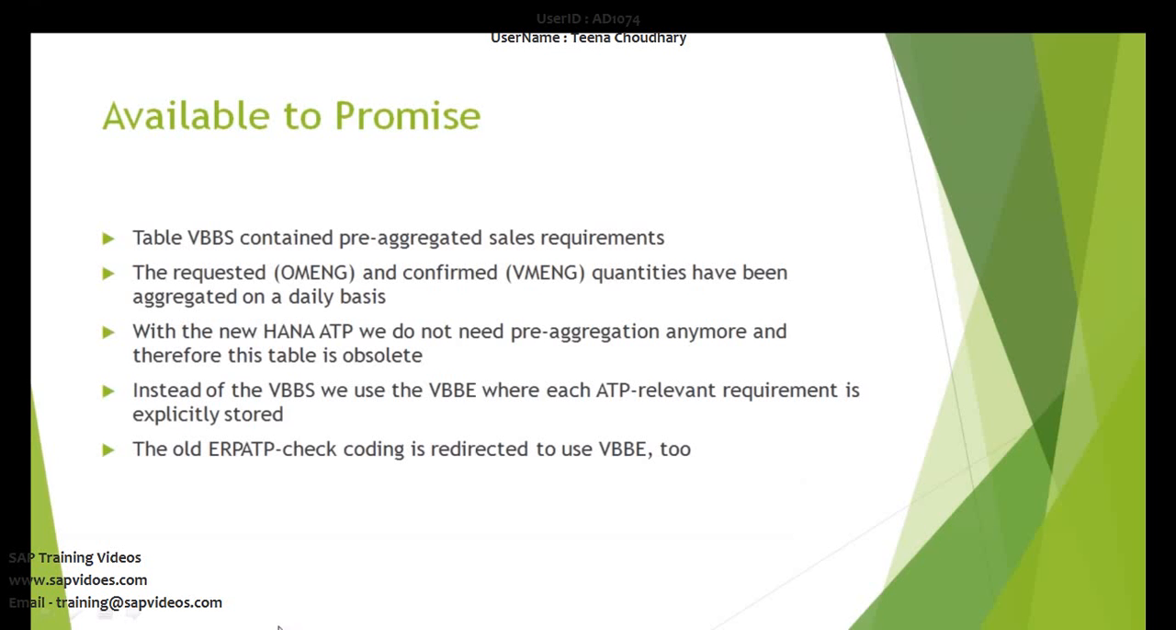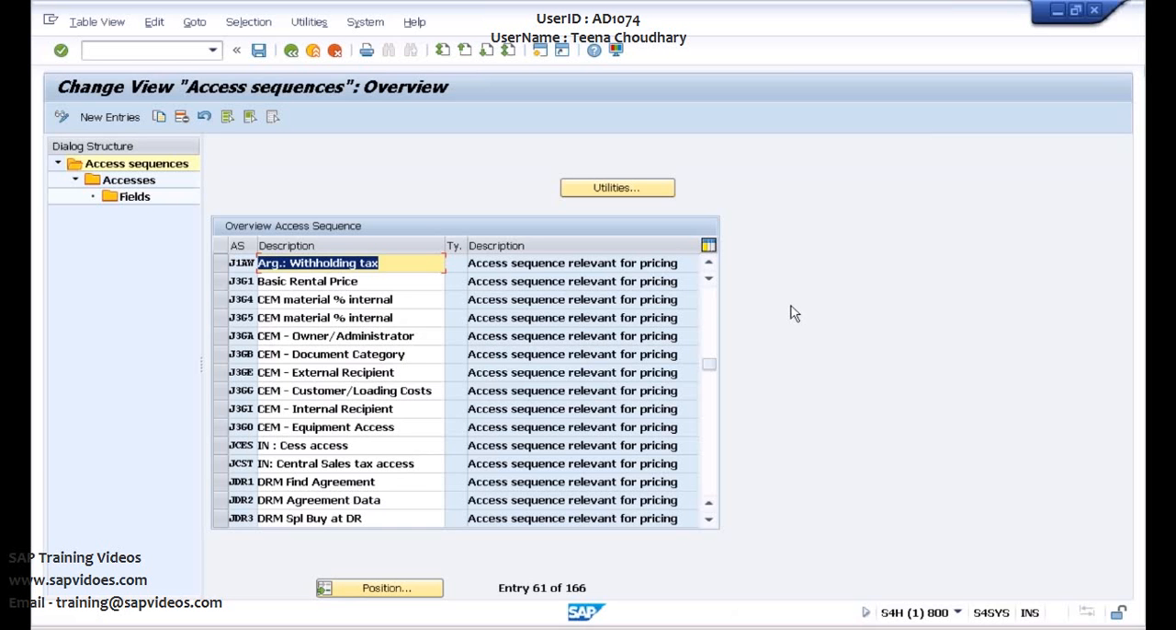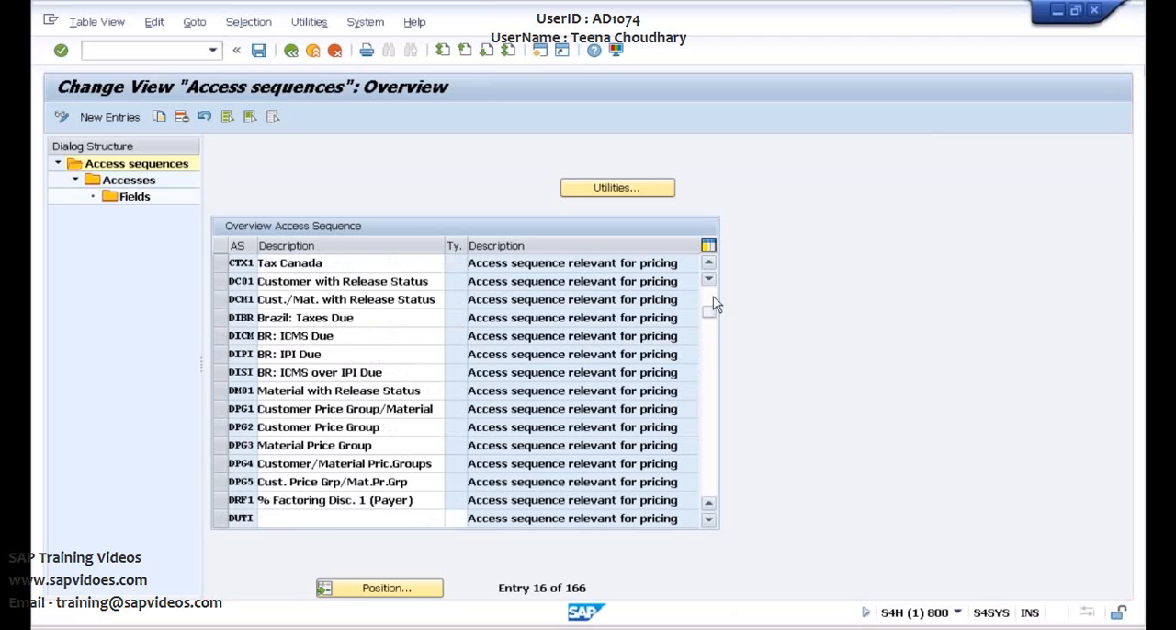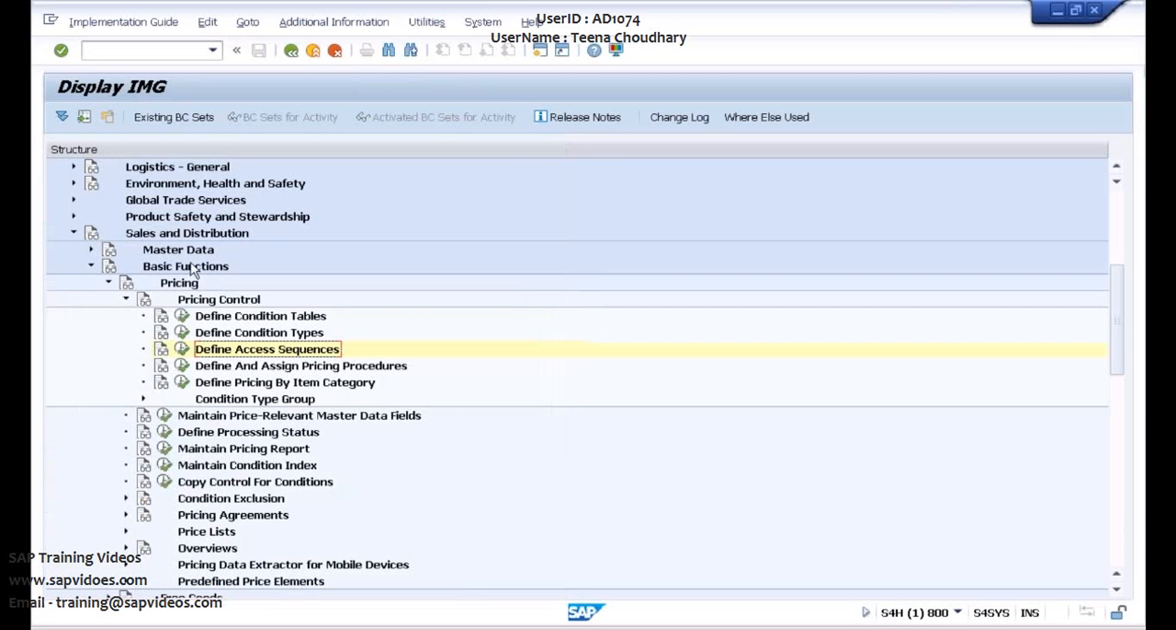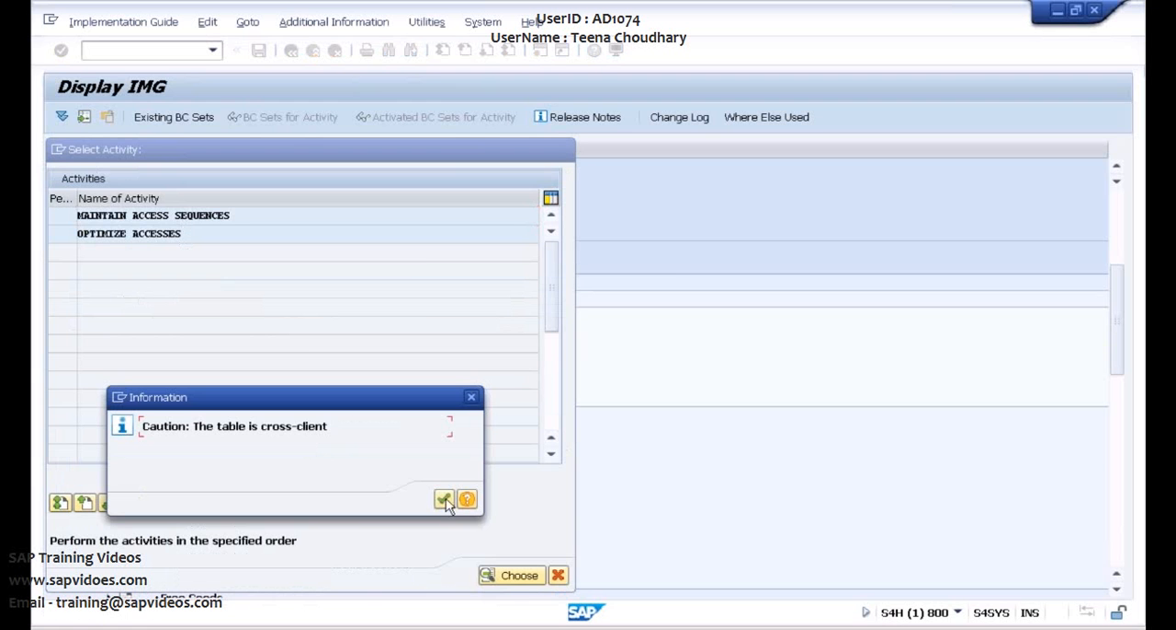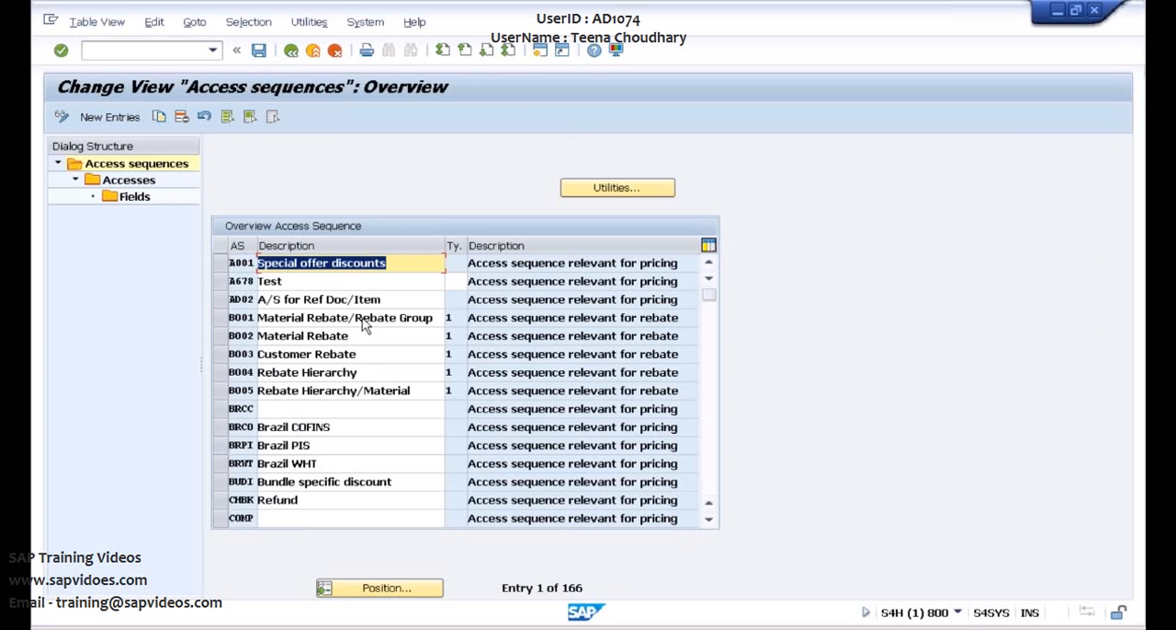Can you see this? Sorry, just a minute. Yes, can you see now? Earlier there were only 99 access sequences that you were able to create. I'll just go back, I think I had not shared the screen with you. In sales and distribution, where we define these pricing conditions, there is something we define as an access sequence. Earlier we were able to add only 99 different sequences, but now we can add up to 999 sequences.